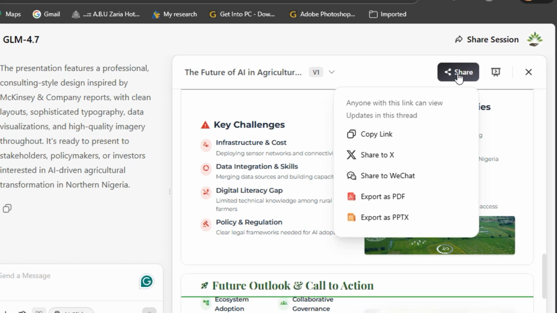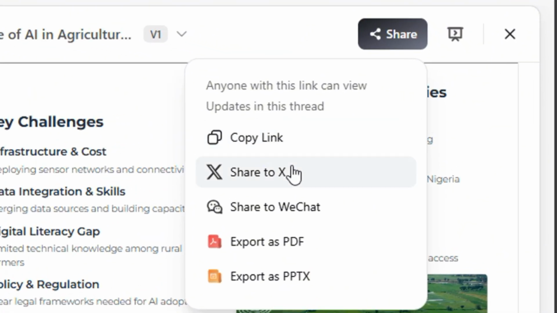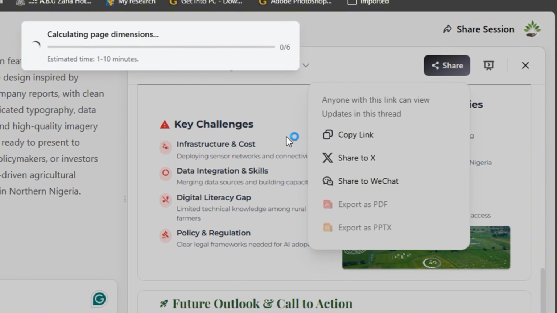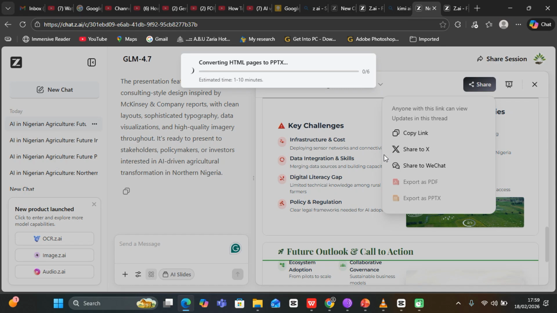Like I said, you can always share from here, copy the link, share to WeChat, and it will export as PDF or as PPTX. You can just click, and for this it is going to export as PPTX, which is the one that I've selected, and you can go ahead and play it in your next presentation.